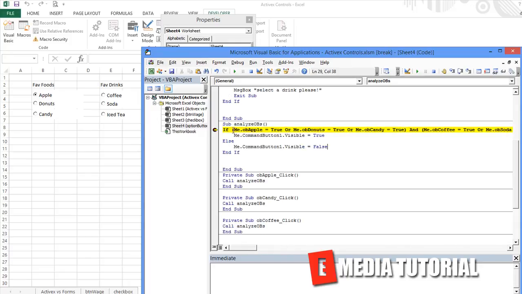So if you hover over the parentheses, it says this is true, or this is true, or this is true is equal to true. And if you hover over this parentheses, coffee is true, or soda is true, or iced tea is true is false, because none of those are selected. So now it should cooperate. Hit F8, and it goes to the else, which keeps that invisible. Visible equals false. Okay, so now we're finally good.